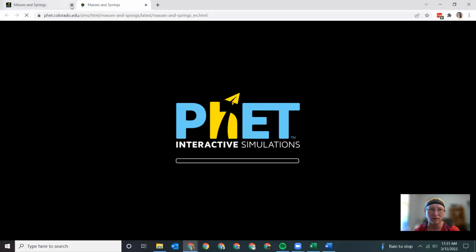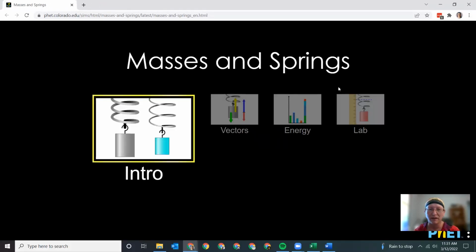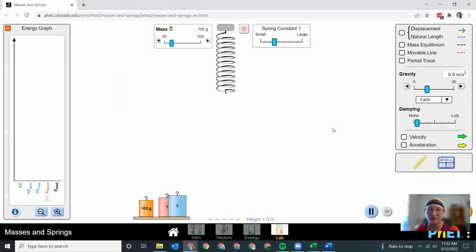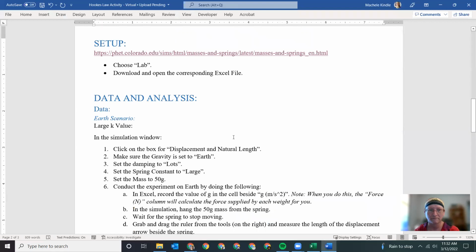And it will pull up, I'm going to close that window over there. It will pull up this. You want to choose lab, and you have to click on it twice in order to open up the area. Okay, let me go back to the Word file.